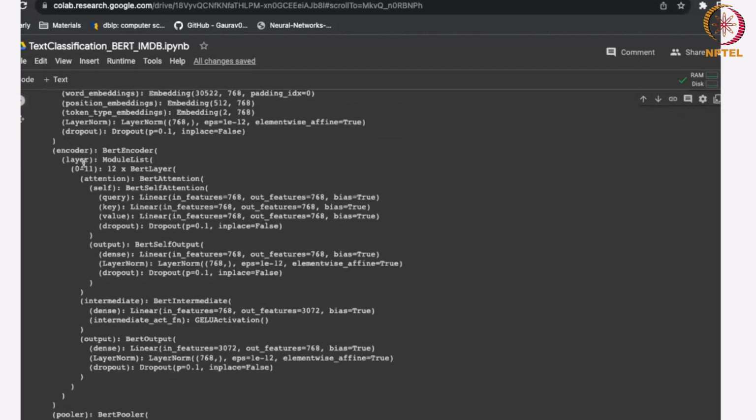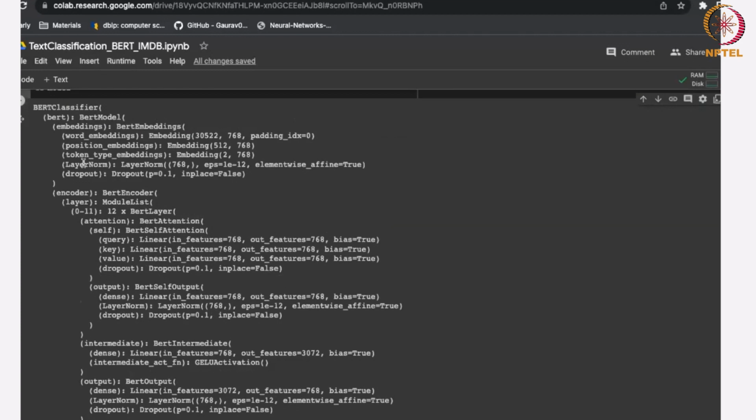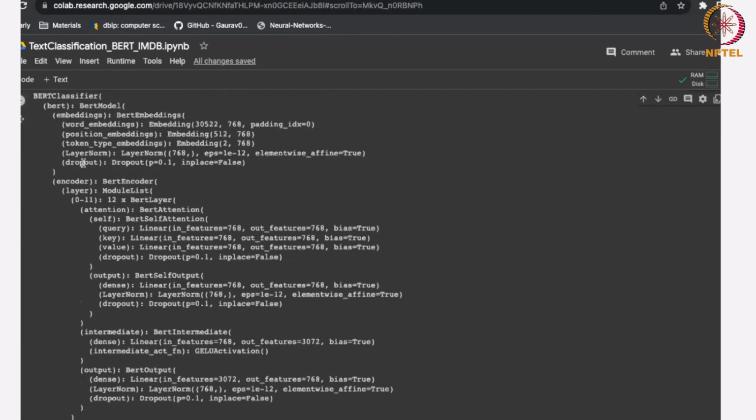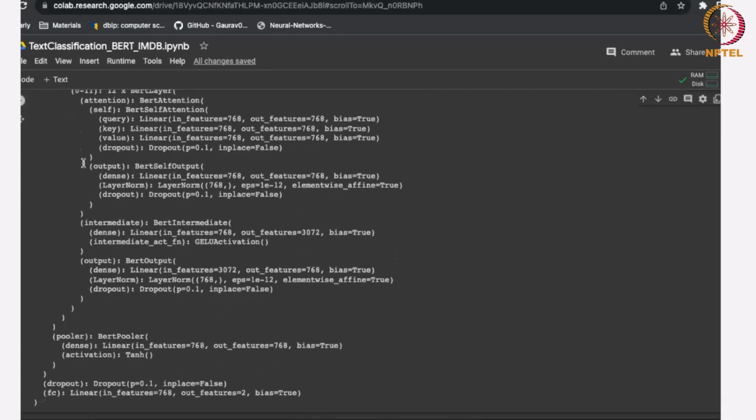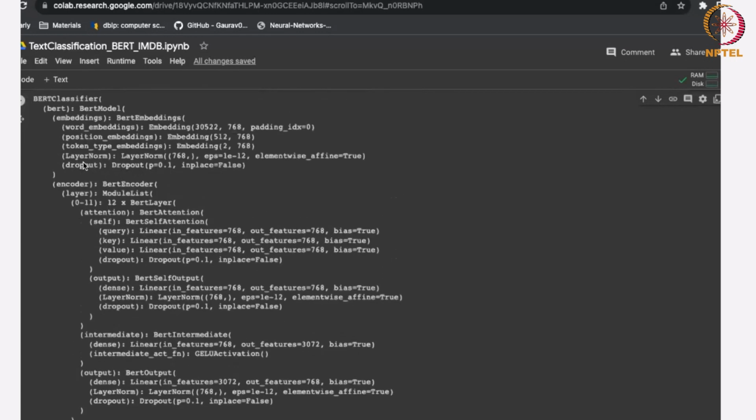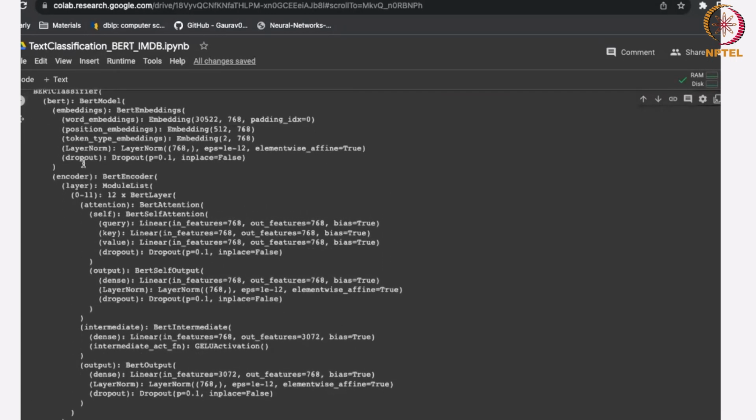All the initial components are those from the base BERT uncased model, along with the components that we have added for classification purposes. You can see there is embedding: word embedding, position embedding, token type embedding. The word embedding has a size of 30,522 by 768.